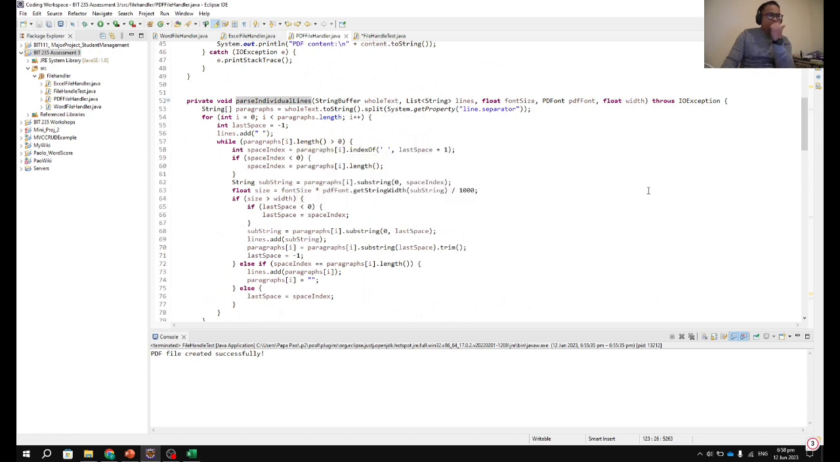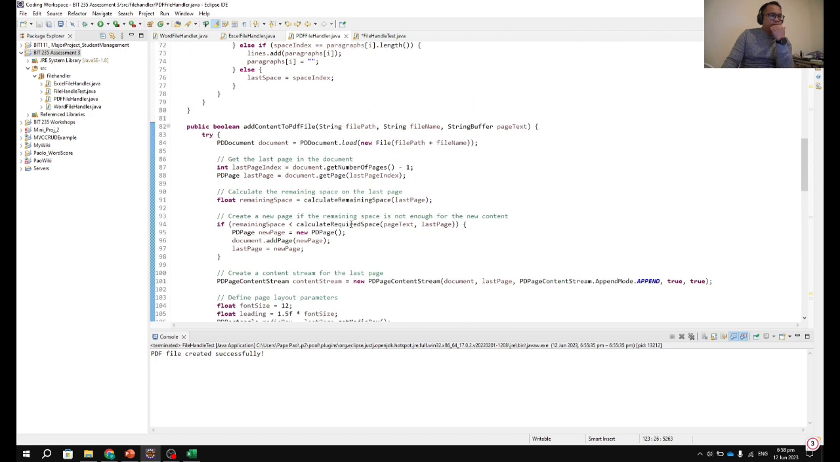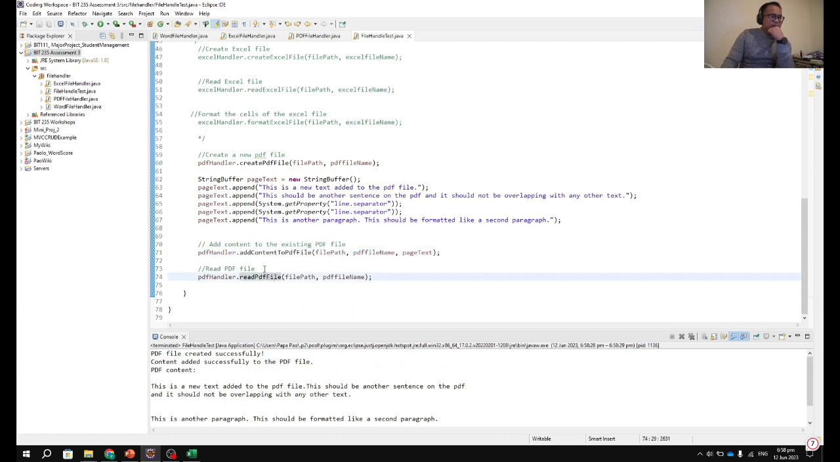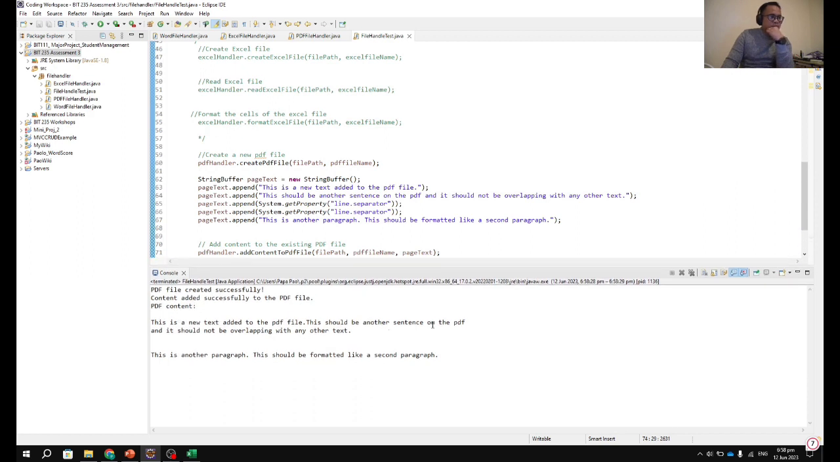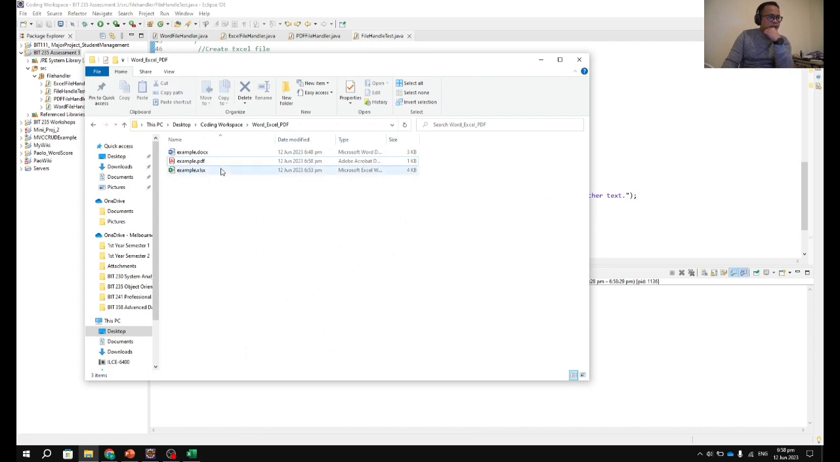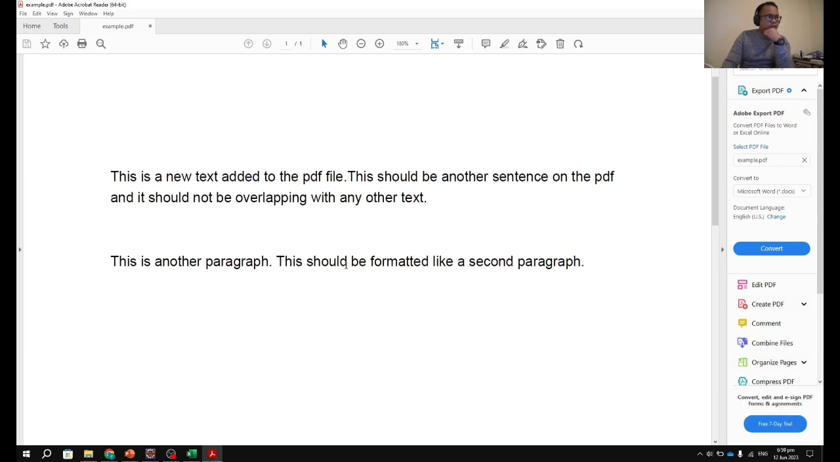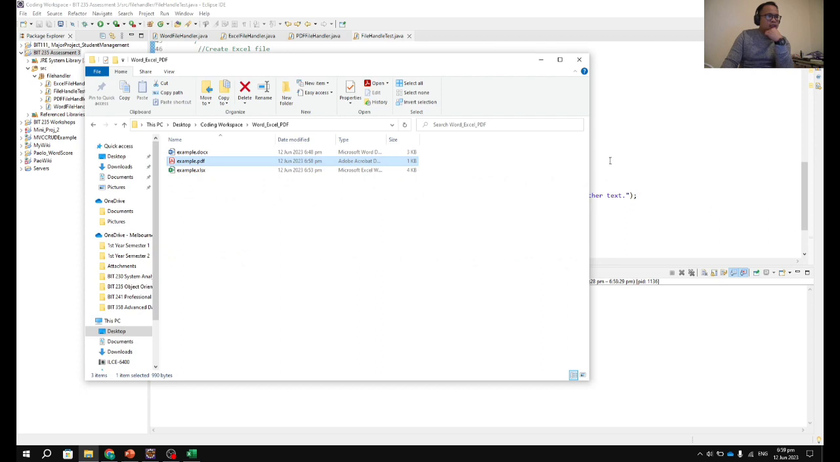So the parse individual lines method will just take the string buffer object, read each line, and then output it to another method here in content. So just to display how it works, I actually also called the read PDF file method here so that we'll be able to see the contents in the console. As you can see, these are the same ones that I declared here. And let's take a look at the actual PDF file. There you go. We now have the new paragraphs showing up, or new text showing up in the PDF file that we created.